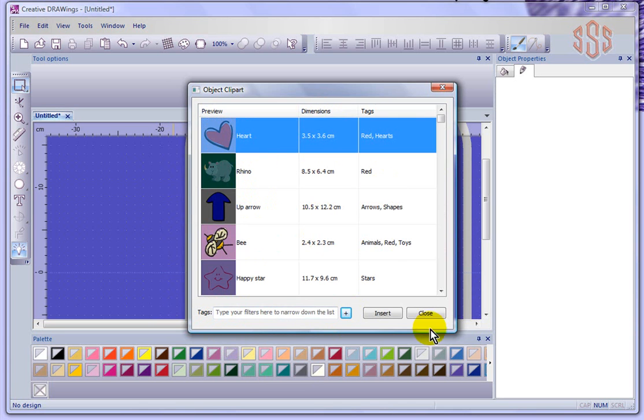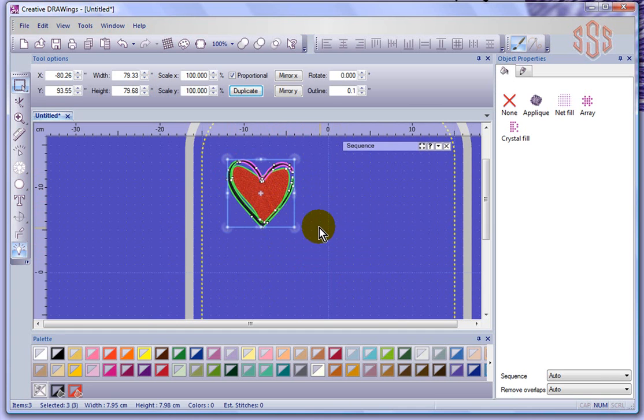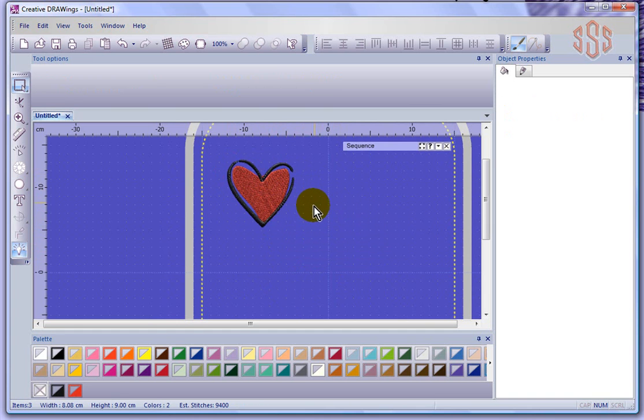Now, once you select one, you choose insert, and it gives you a crosshair, and you need to click and drag to place the clip art on your screen, and you drag to set the size, and you drag to set the angle. And once you're happy, you let go, and it places your clip art on your screen. So that's how you can insert something from your clip art library.